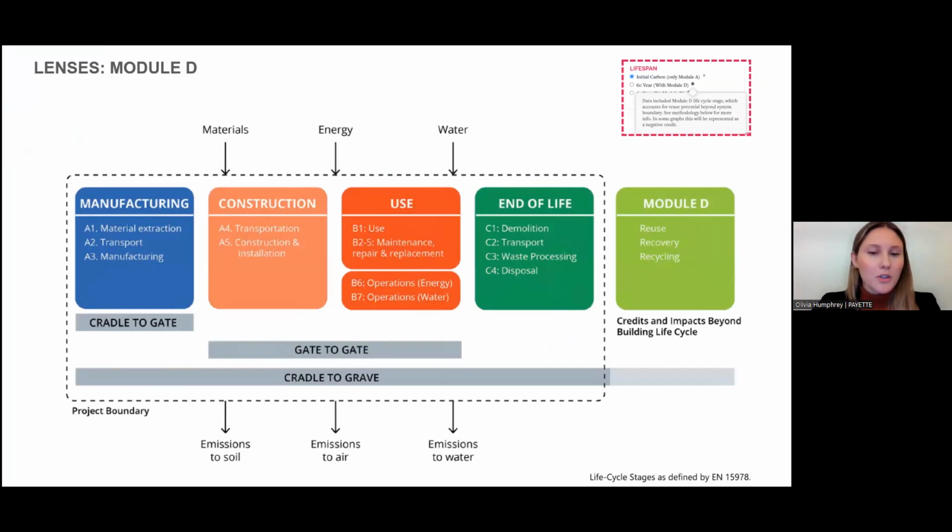The reason why we choose to exclude it with one of these lenses is because your recyclability is currently unknown. You don't know 60 years into the future exactly what the recycling process is going to look like. It's basically an estimate to account for those credits. And it's also optional in some certifications. So that's why we don't think it should be exactly what defines your selection, but we have the option to view the data with that included.